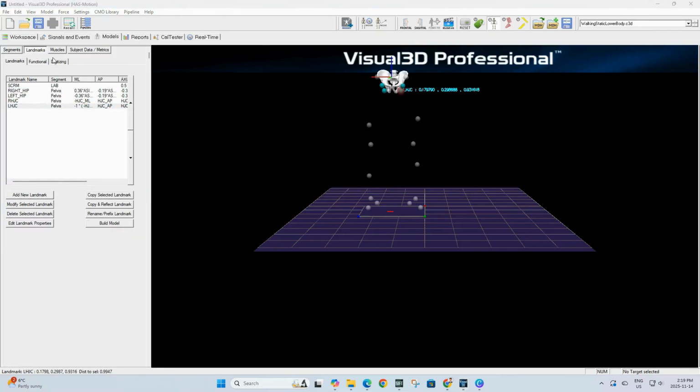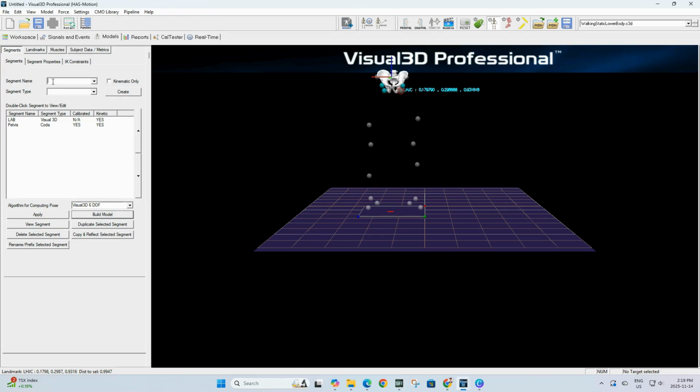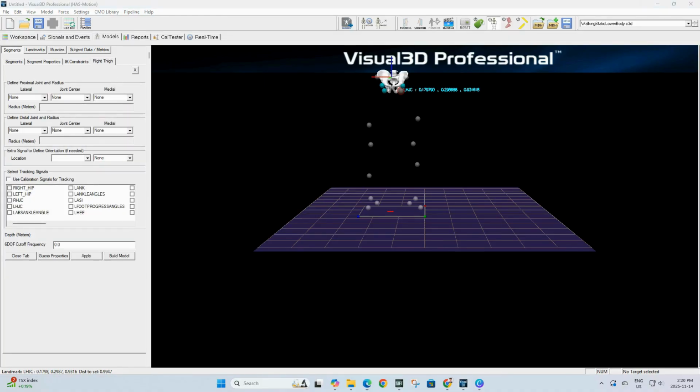We'll now use these new landmarks to create the thigh segment. In the Segments tab, create right thigh and define it using a proximal joint center at the right hip joint center and a radius of 0.5 times the distance of right hip joint center to the left hip joint center. Define the distal joint center with a lateral marker at the right knee and a radius of 0.5 times the knee width plus the marker radius.